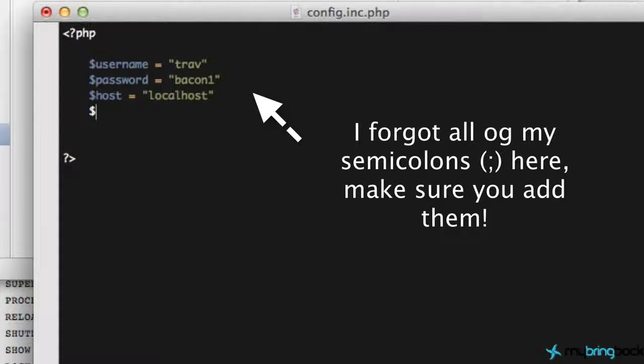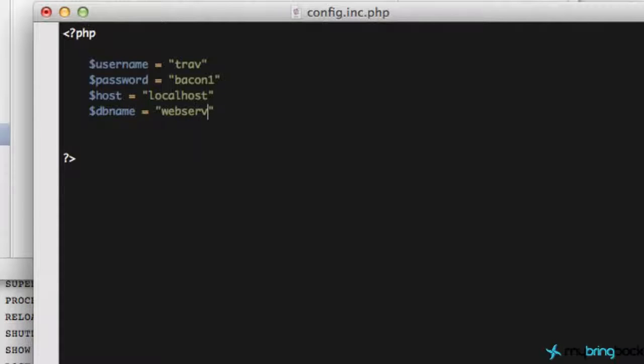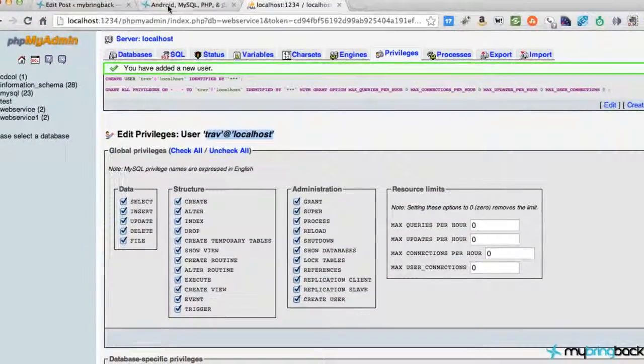And then lastly, our database name. So $dbname equals, and this is going to be webservice. Actually, again, for this video series, webservice1, but I'm just going to leave it at webservice. Now, that's pretty much all of our credentials. In this tutorial, I have no idea how long it is, but it seems like it's getting long.